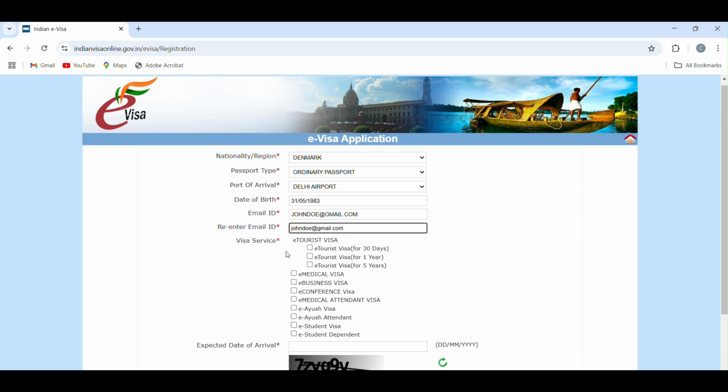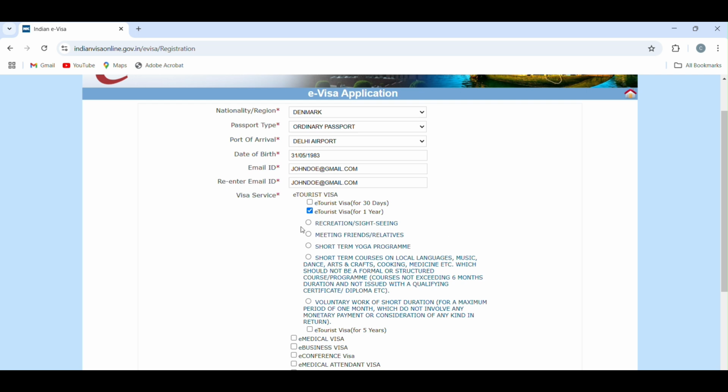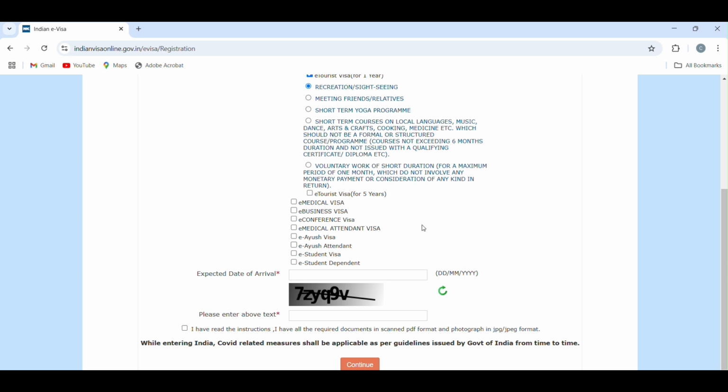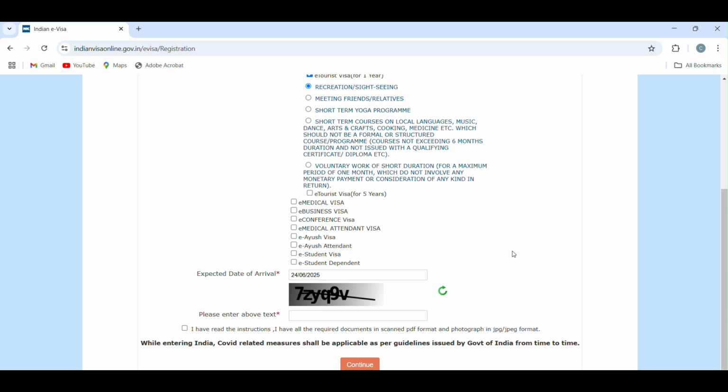And depending on what type of visa service, you can select e-tourist visa for 30 days, 1 year, or 5 years. I'm going to select e-tourist for 1 year. And then the type of visit, if you're going for a recreation or sightseeing, or if you're going to meet your friends or relatives, or if it is a short-term yoga program or any volunteer work. So I'm going to select recreation or sightseeing. Then expected date of arrival, you can just pick a random date depending on your itinerary. So I'll just pick 24th of June.